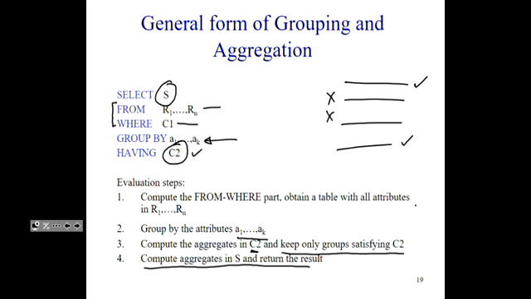Any questions about this? Yes? Do we have to have the same number of aggregates in S as we do group by attributes? No. So there are three sets of attributes that are showing up. Okay, so there's one showing up in the group by, so that's one set. The other set is showing up in the having, and the third set of attributes that are showing up are in the select clause. Right.